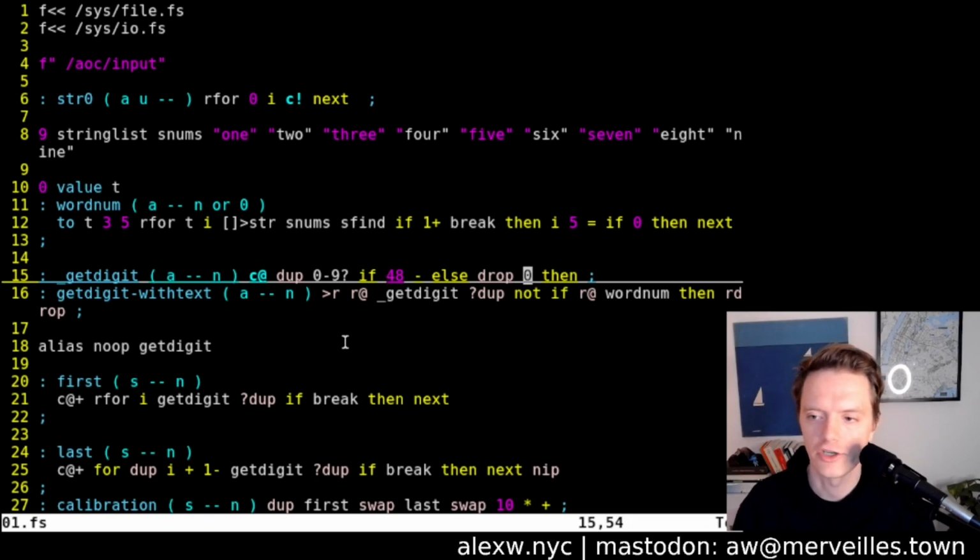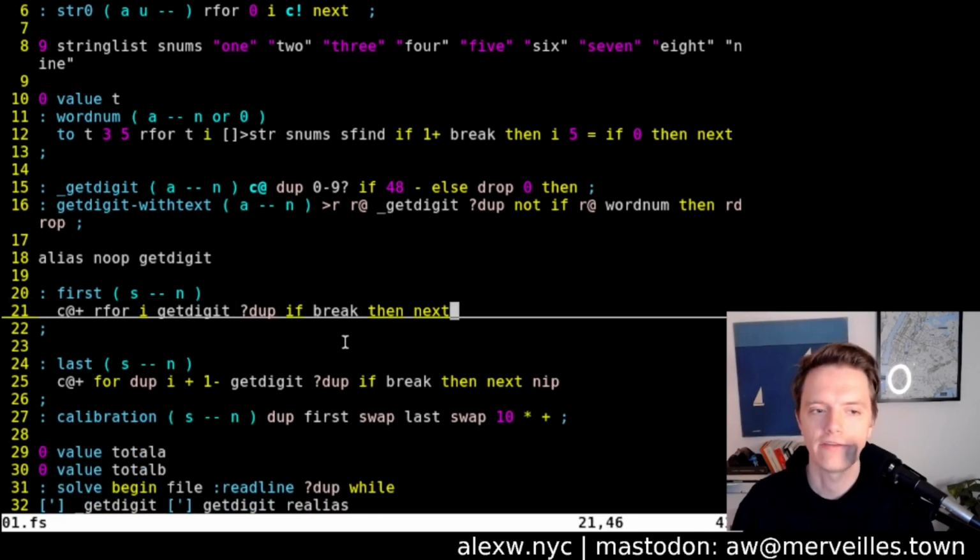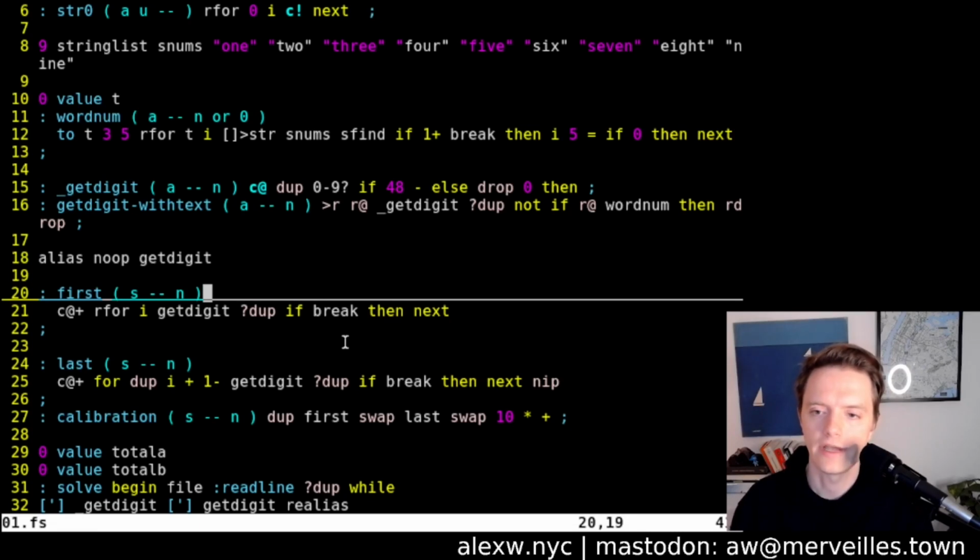Once we have the getDigit function, we want to get the first and last digit. For the first digit, we use this word R4, which is a word in Dusk OS that allows us to iterate over a string. The first thing to understand is that there's two ways of representing a string in Forth, specifically in Dusk OS. One is a counted string, and one is a range, a string range. There are different words for both of these concepts. A counted string is a string where the first byte is the length of the string. So if you have the string hello, you have a byte that is just the number 5 for 5 characters, and then you have the 5 subsequent bytes.